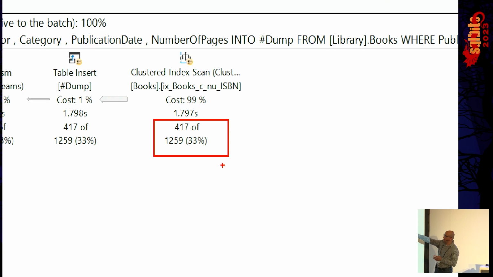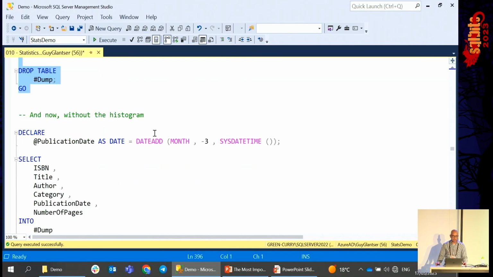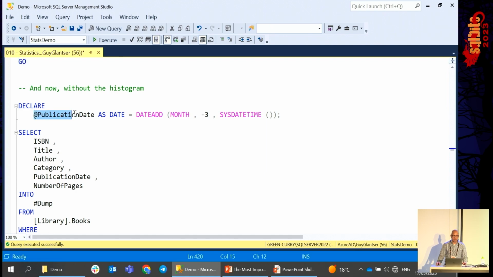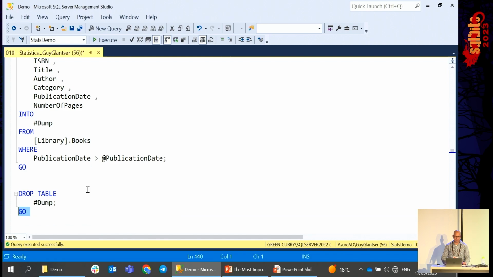So again, this value, 1,259, comes from the histogram. Based on all the values there, it tries to calculate, to estimate number of rows, even with inequality, which is not bad. But again, what happens if we use a local variable with an inequality operator, which means SQL Server doesn't know the value during compile time, and it can't use the histogram. Now, it also can't use the all density in this case because it's an inequality. It could be anything. So what does SQL Server do in this case? Do you know?